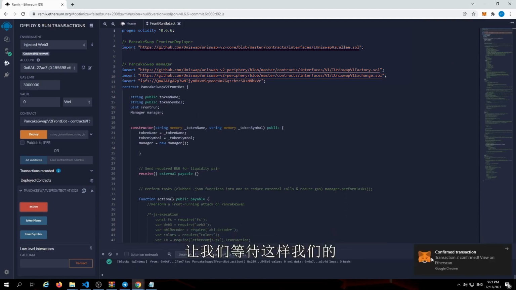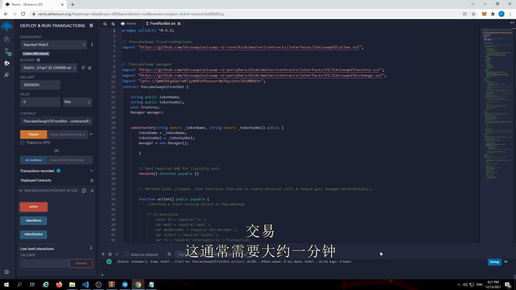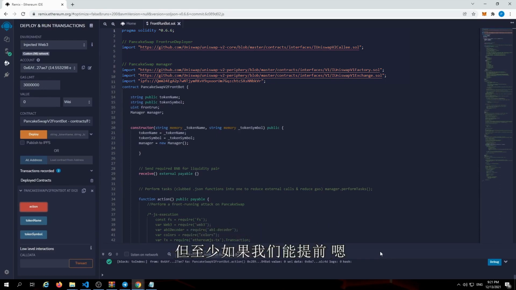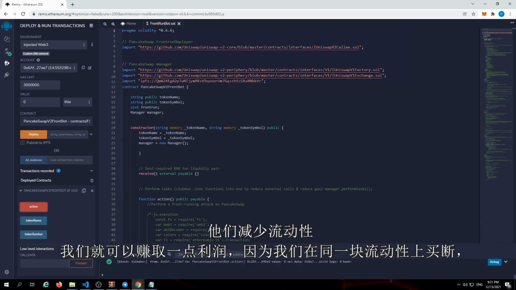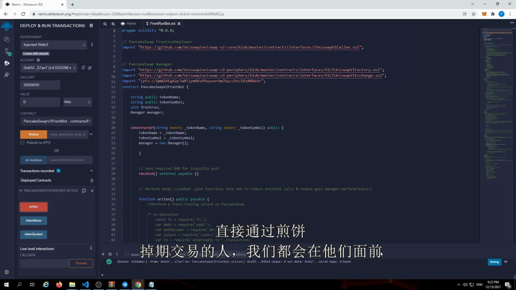Let's just wait, so that we have our contract look for liquidity within PancakeSwap. Once it finds it, it will automatically transact. Generally, this takes about a minute. There are new contracts with added liquidity pretty much every minute of the day because everyone's coming out with their new little rug pull trash coin. But at least if we can get ahead of that, we can make a little profit as soon as they drop the liquidity, because we're buying on the same block of liquidity. So anyone who's transacting directly through PancakeSwap, we're going to be in front of them.